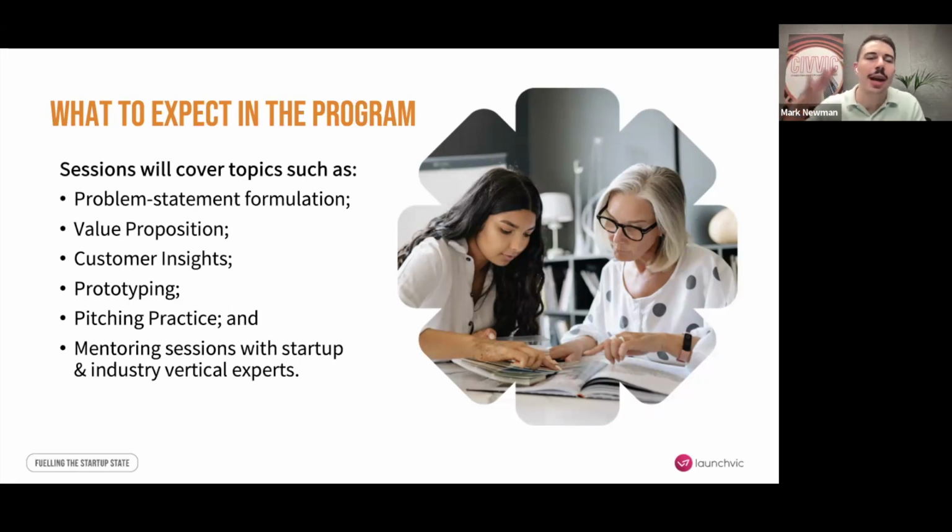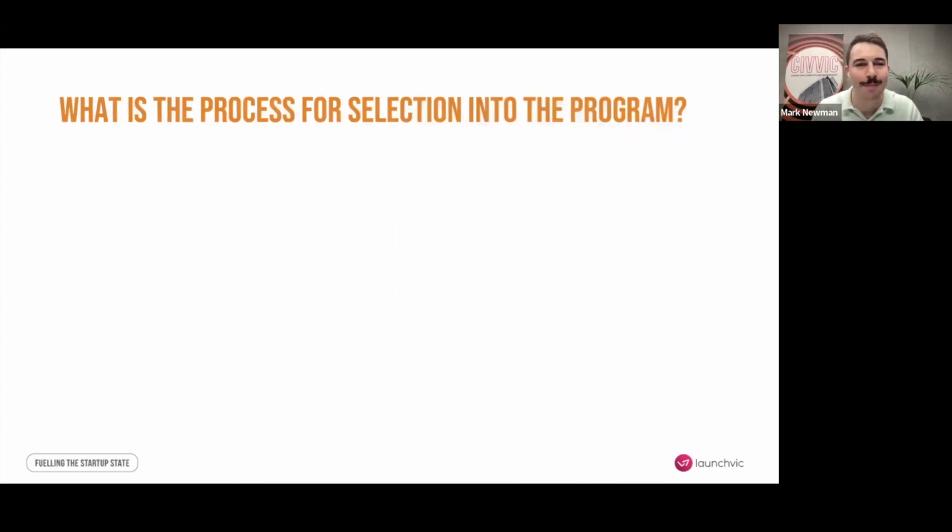So in kind of giving that insight as well, that might give an idea of what types of startups we're looking for in terms of stage. I'll talk a little bit more about that later on, but that just gives an insight into the types of topics that we typically cover, although we do custom design every CivVic Labs program to match the needs of the participants. So we try to be as adaptable and flexible to our participants as possible to benefit them.